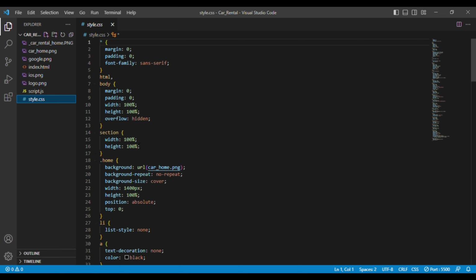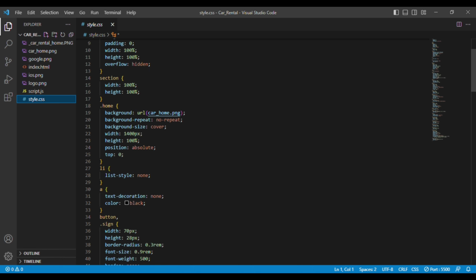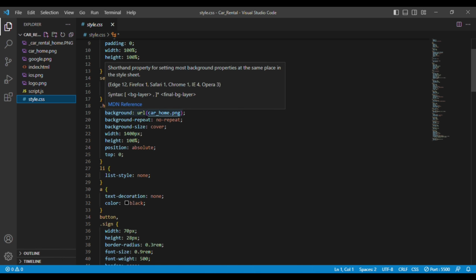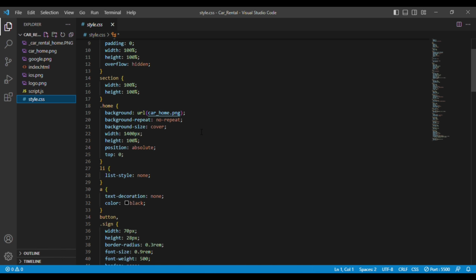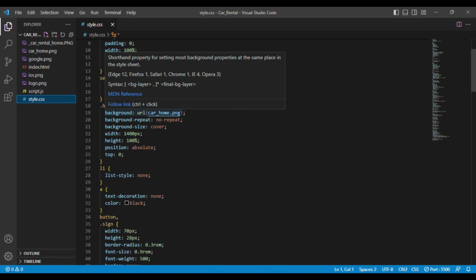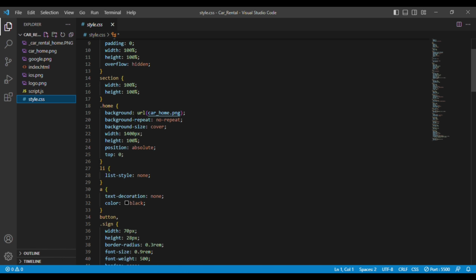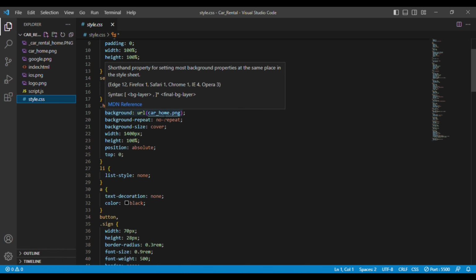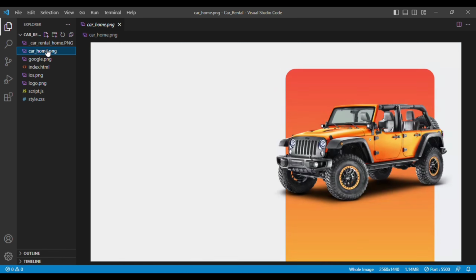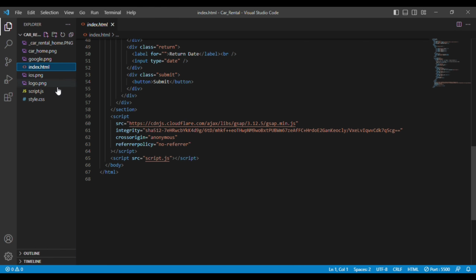Next we have section. The section width we are mentioning is 100%, height is 100%. For the home section, we are using background. URL is used so you can integrate images from the CSS by using this method, that is background URL car home PNG, or you can also use background image. There is also such a function, and the car home PNG is here. This is the head home PNG we are using.